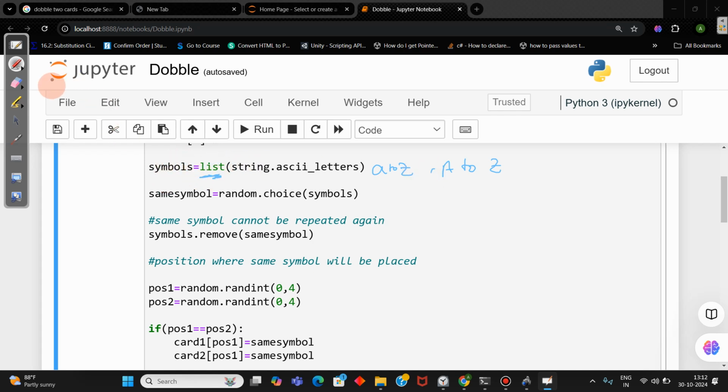Now we are picking our same symbol for both the cards. This is the variable same_symbol, and we are using random.choice, and from this list of symbols we are picking any one random symbol to be our same symbol. We have to remember we cannot repeat this symbol again, so we are removing the same symbol from the list of possible symbols.